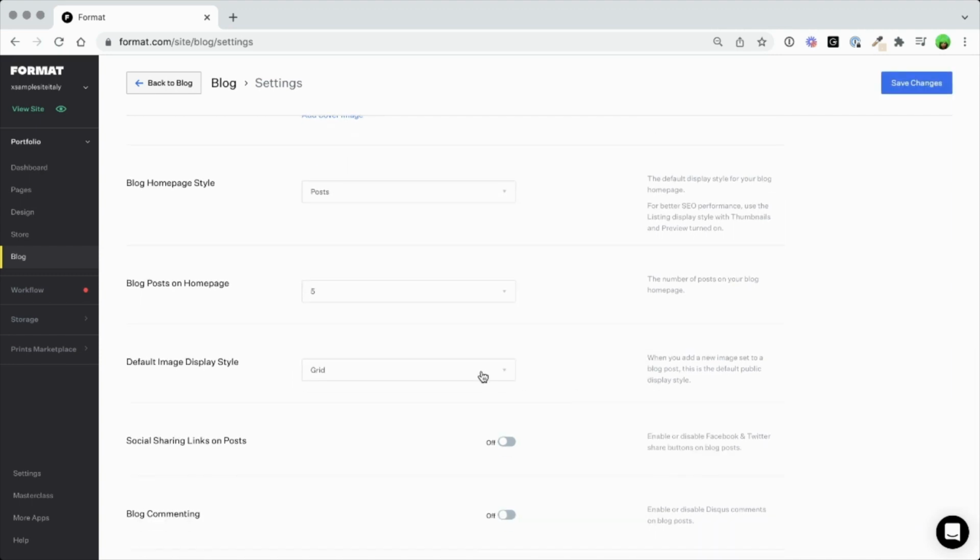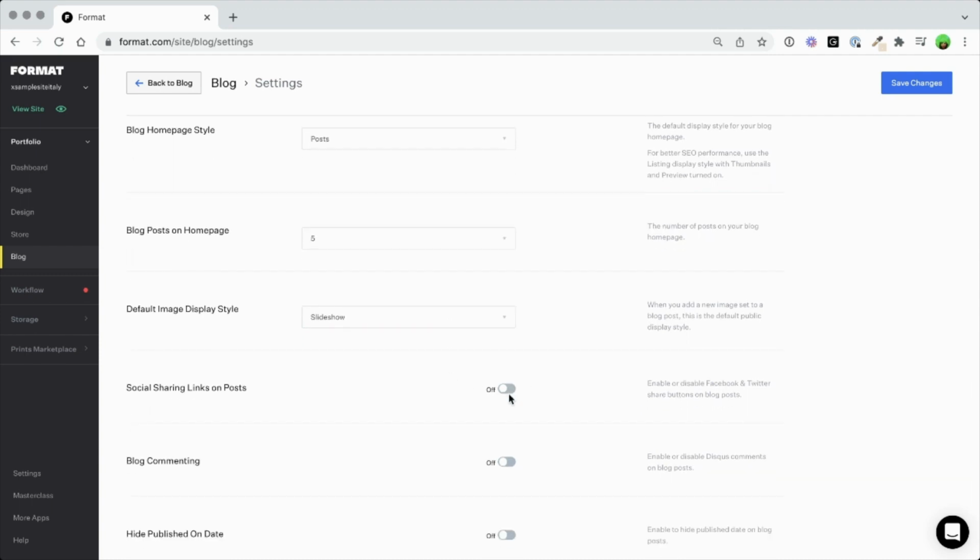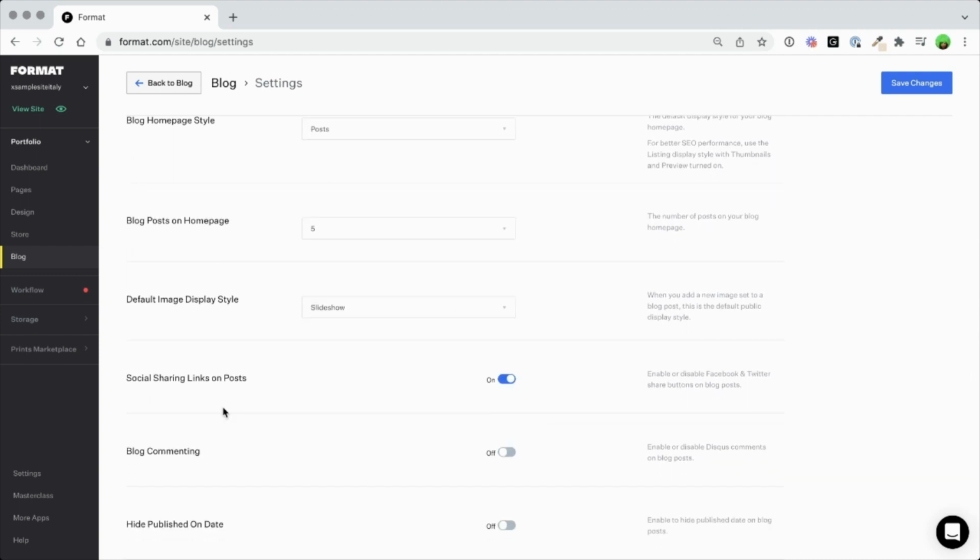Then you can add a default image display. If you know that you want most of your images to appear as a grid or a slideshow, you can set them here, but then you still have controls to change the display of the images for individual blog posts. I can also add social sharing links to each post, and I can even add blog commenting. For more on how to add blog commenting, please see our guide on how to add comments to your blog. I can also decide to hide the publish date on my blog post. This would mean that I don't want it to automatically add the date that I've published a particular post. When I'm happy with my settings, I can save changes here.